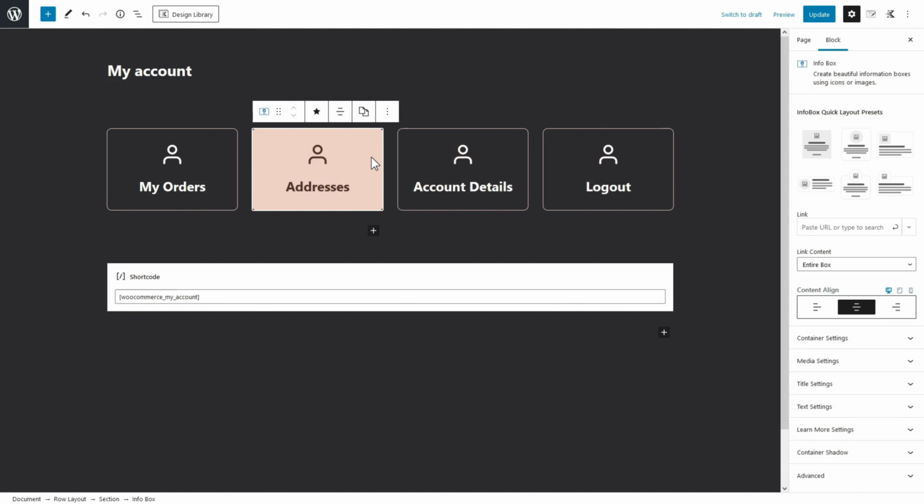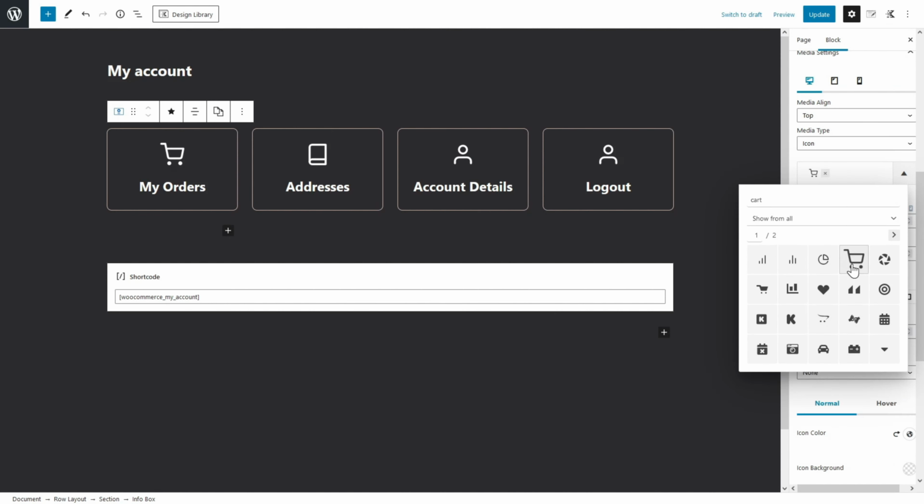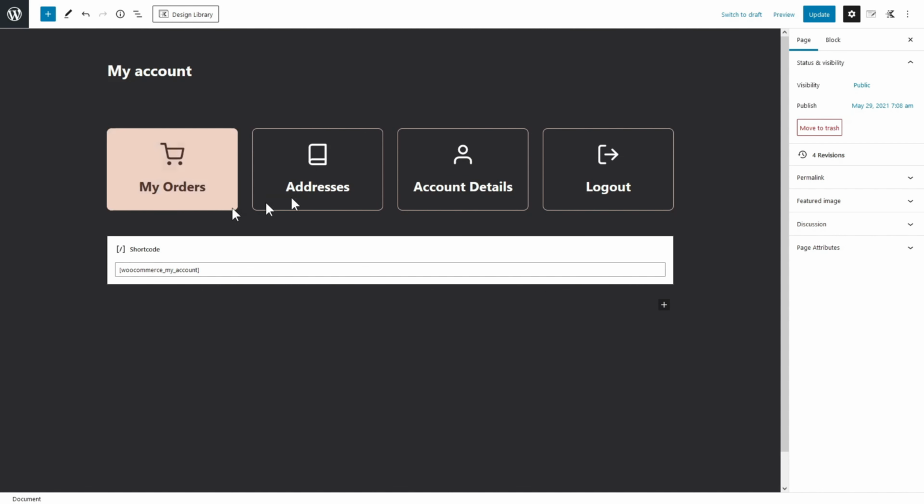Let's change the icons for these 3 boxes. I will fast forward this because I've shown you how to do it once and I don't want to waste your time. And here we go. The my orders should have been a cart. I've made a mistake on this. Now the next thing is to connect this with all these boxes.